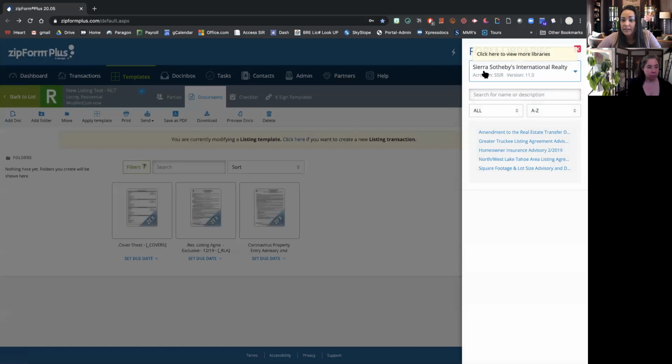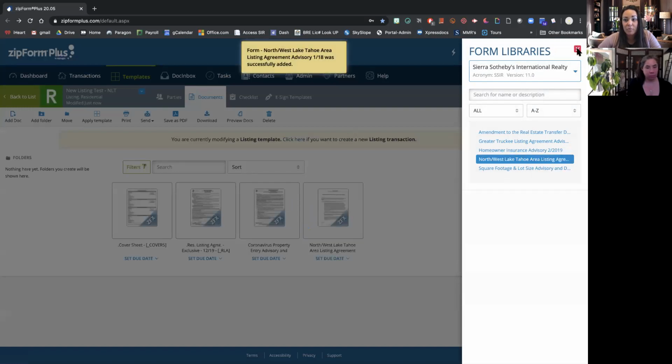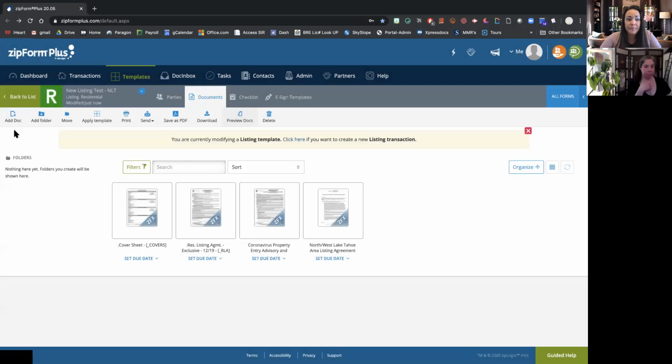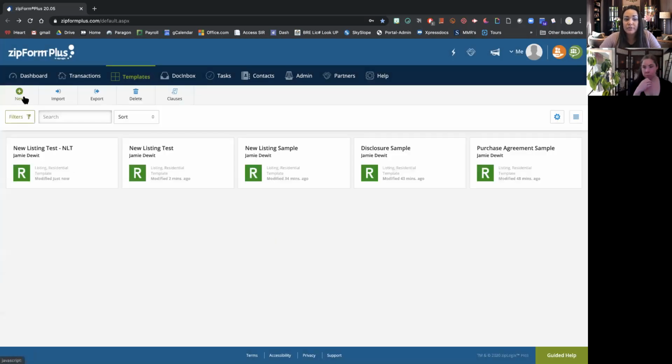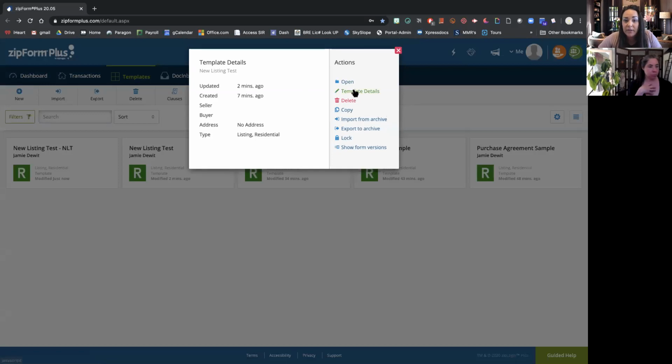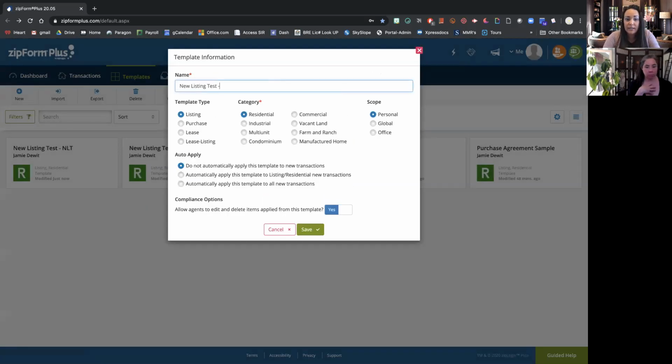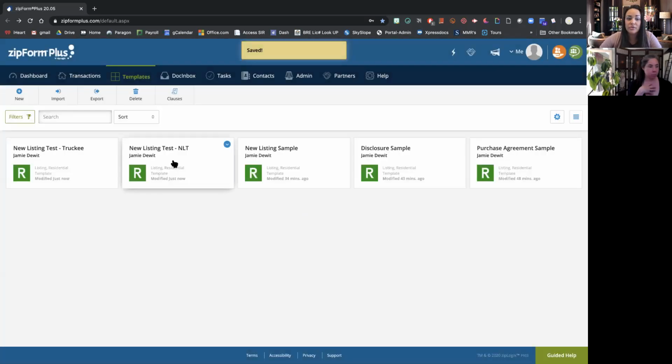And I'm already in the Sierra Sotheby's library. Now I'm going to come down here to the North West Lake Tahoe Area Advisory, add that form in. And now we have 2 different templates that are easily available for you. You can actually rename this first one that I did by coming up here and going to template details and up here at the top, rename it and click save. So now we have 2 different new listing templates that are just ready for you to apply to a new listing and customize for your new listing.